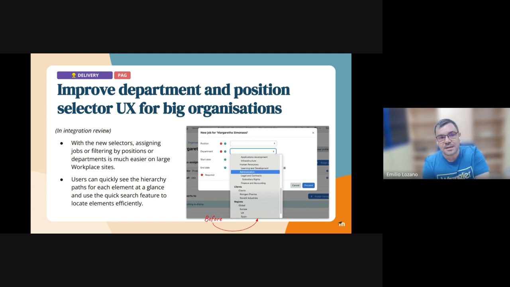So this is about improving the department and position selector UX for big organizations, because this is how it looks right now before adding this functionality. There's no way to see the hierarchy of positions or departments, and you see all of them together in the list. You can imagine that if you have hundreds of positions or departments, this is not very usable.